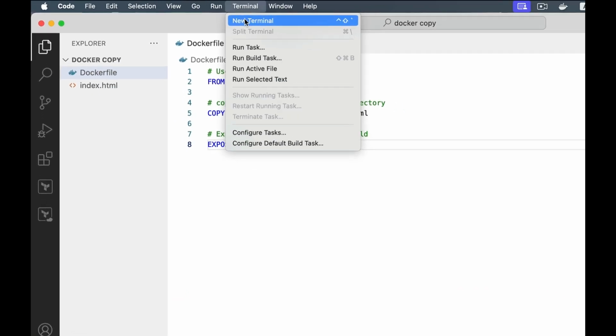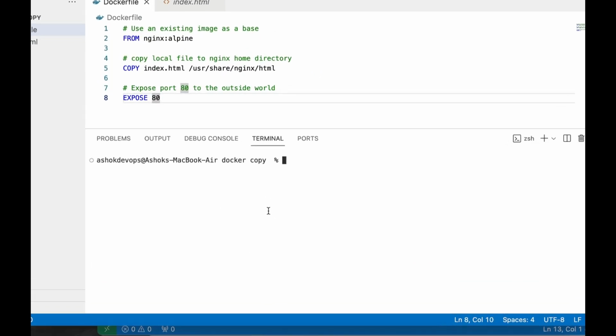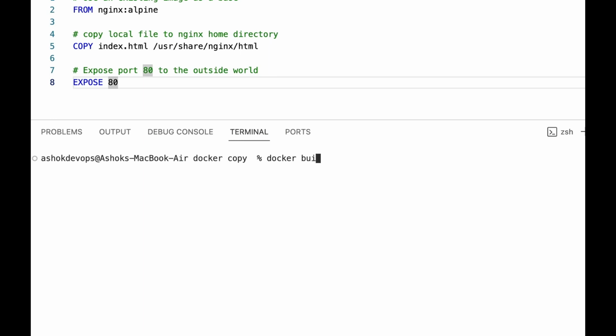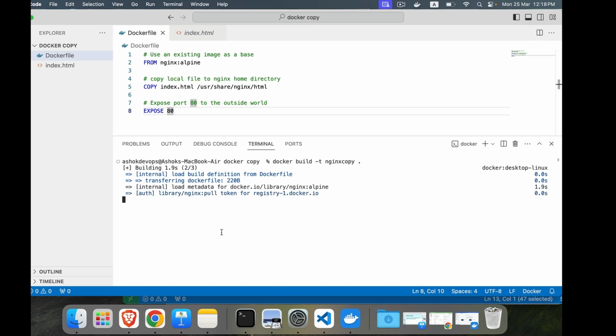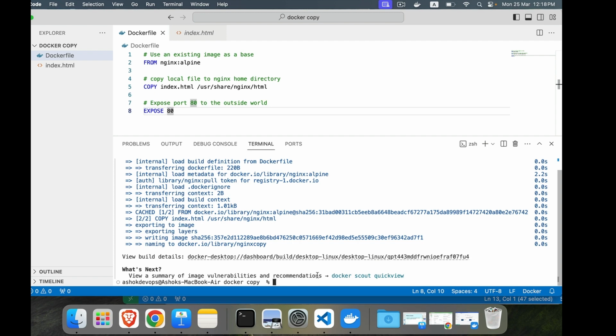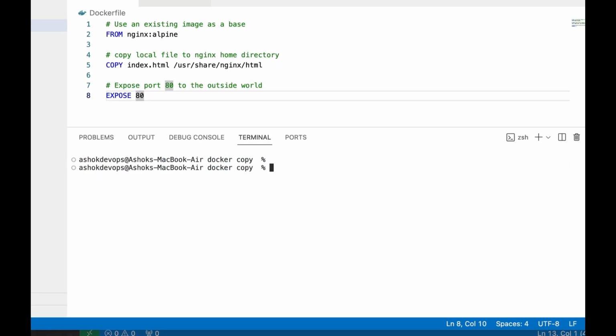Go to the terminal and run docker build -t image name. I'm naming it nginx-copy, space, dot. So this will create the nginx image. So the image is created. Now let's try to run this image.